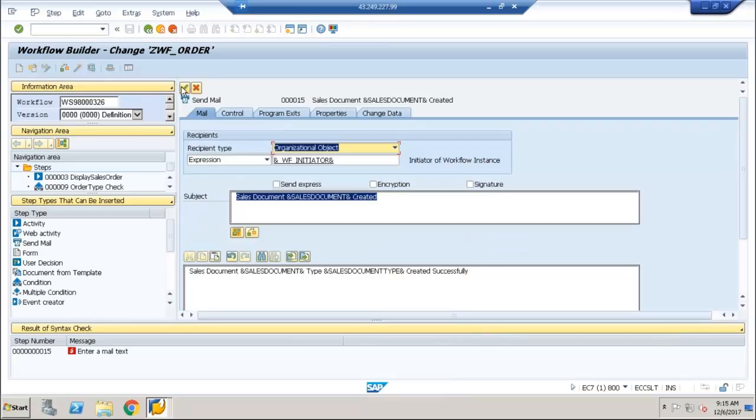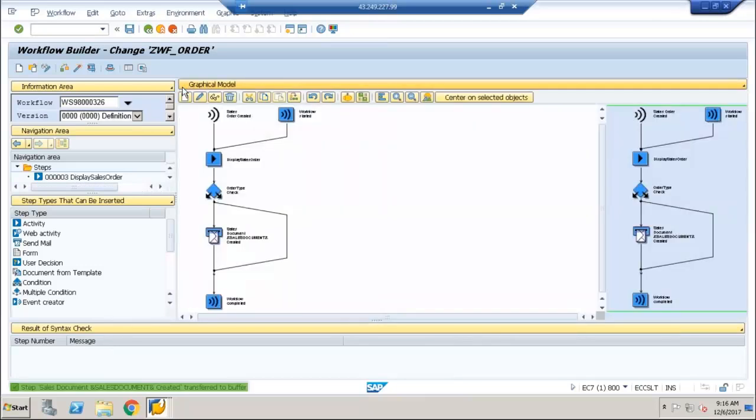Okay, so now click OK. Okay, so now one step got created. In a similar way, we can create another mail content here. Okay, so now save it, and first we will check this case: when the order type is this one, it should go to the initiator. Okay, so activate it. So the workflow got activated.